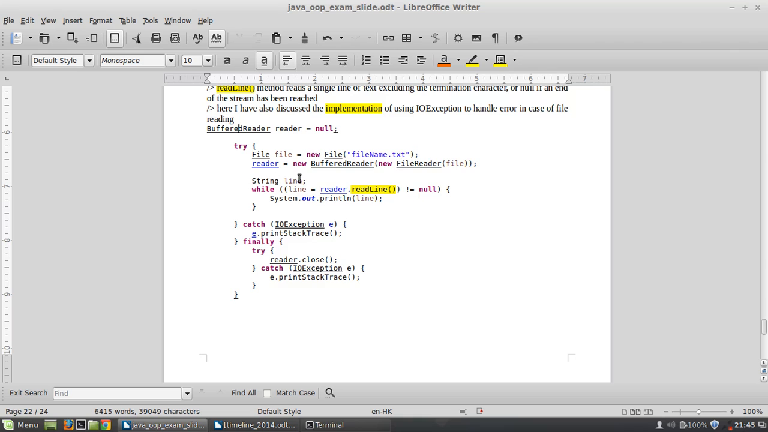And then after you create a string, you loop through it. You set a loop with a condition check that the string is equal to the read line, and if this read line is not equal to null, then you start printing out the line.